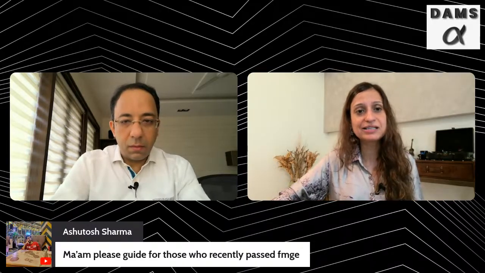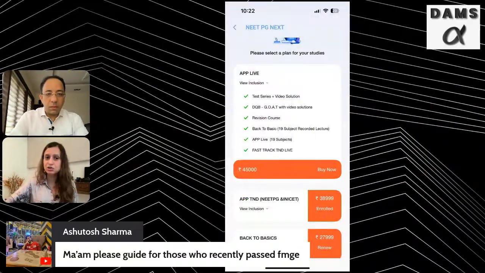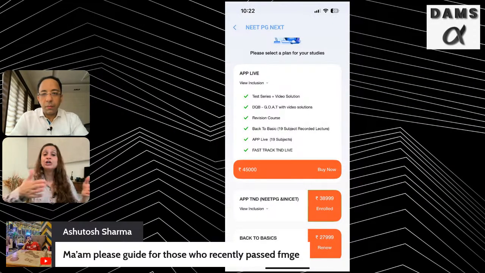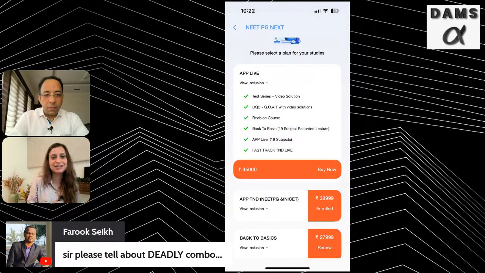So ideally for our FMG pass outs, especially since sometimes a 2-year internship is also required at certain places, the best would be the App Live program. With that you can go to the hospitals also, attend the class in the evening, get time for MCQs, and you get the fast track TND also. But in case you feel you cannot manage this or you want to study on your own, then yes, you might as well take up the TND, which includes Back to Basics plus the NEET PG TND or NESET TND.